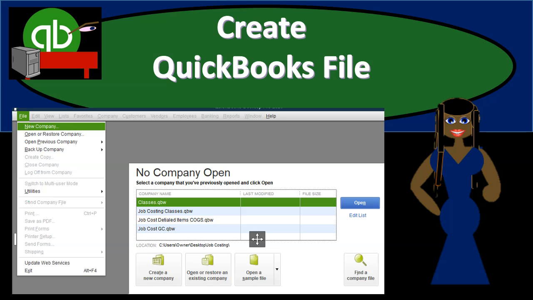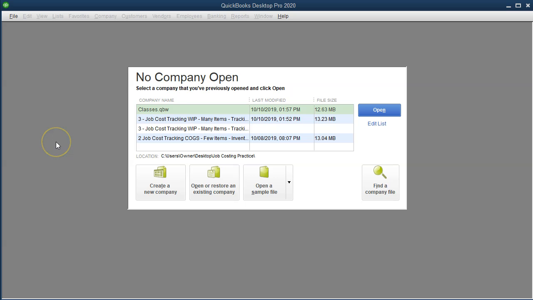In this presentation, we will create a new company file for the fourth practice problem related to a job cost system, this time using classes. We will create this within QuickBooks Pro, QuickBooks Desktop. Here we are in QuickBooks.